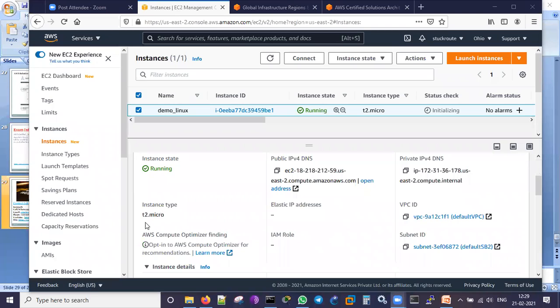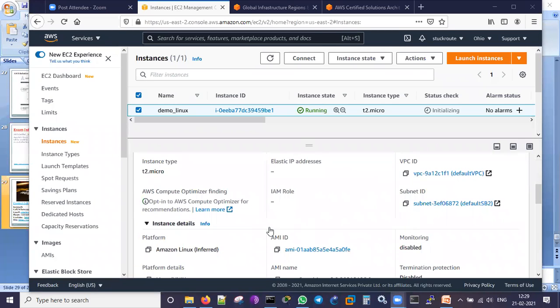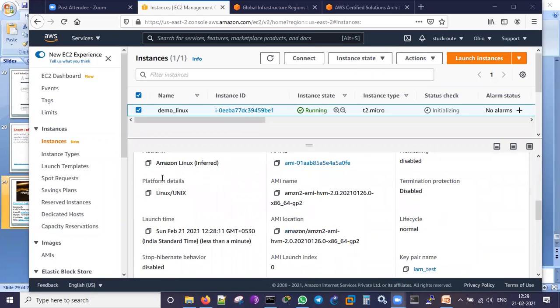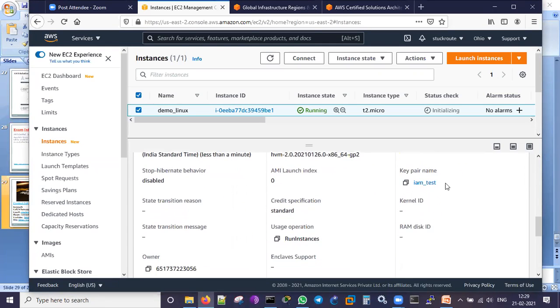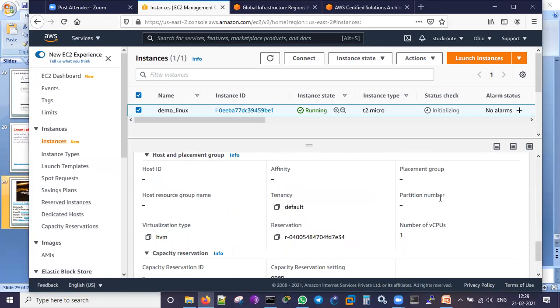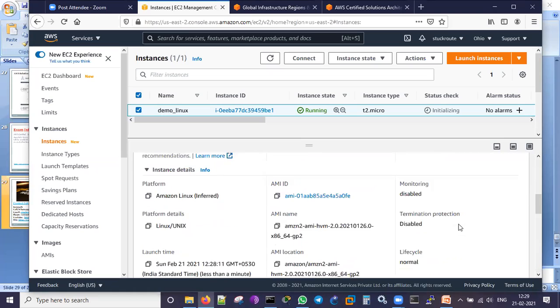Here the instance type is T2 micro, which we already selected. Elastic IP is no, and the VPC ID is here. Instance details: Amazon Linux, which we chose, and the Linux/Unix platform. It started Sunday, February 21, 12:28, Indian time, showing plus 5:30. And many other things, the keypair. With this keypair only, I will be able to log into the server. So IAM test, I should have it on my own laptop. The host and placement group, I didn't make it.